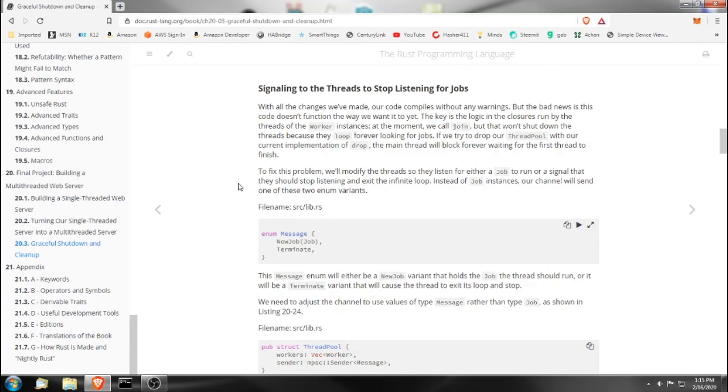Signaling to the threads to stop listening for jobs. With all of the changes we've made, our code compiles without any warnings. But the bad news is the code doesn't function the way we want it to yet. The key is the logic in the closures run by the threads of the Worker instances. At the moment we call join, but that won't shut down the threads because they loop forever looking for jobs. If we try to drop our ThreadPool with our current implementation of drop, the main thread will block forever waiting for the first thread to finish.